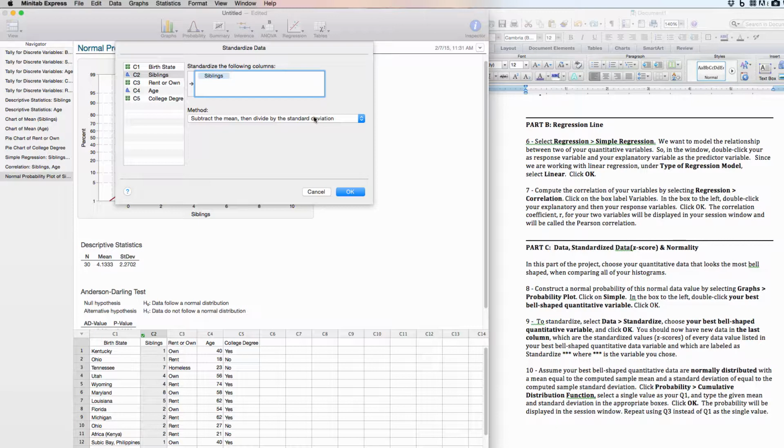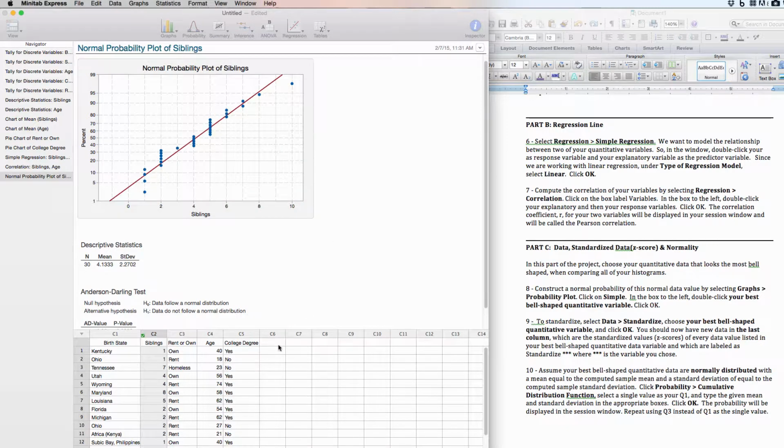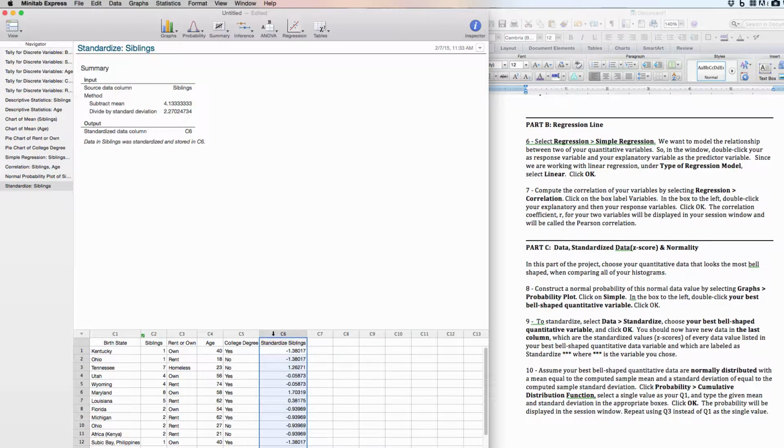That's exactly what we do to compute z-scores, so we're good with that. So we say OK, and this makes a new column for us. This C6 is a brand new column that says standardized siblings. And if I'd standardized age, it would say standardized age. And then it gives us all of those z-scores in that column, and we can just scroll down and look at all of those z-scores.